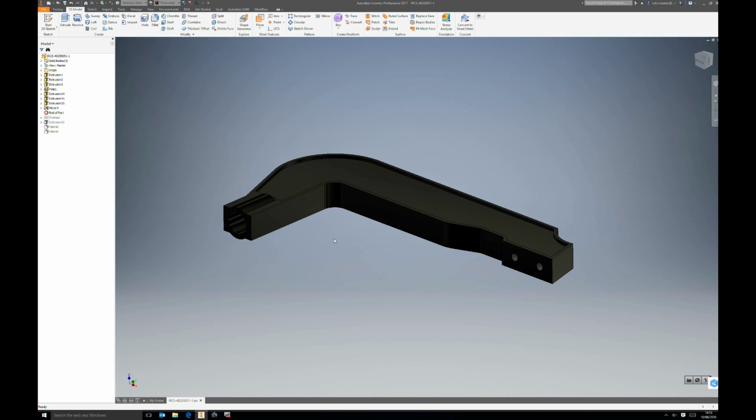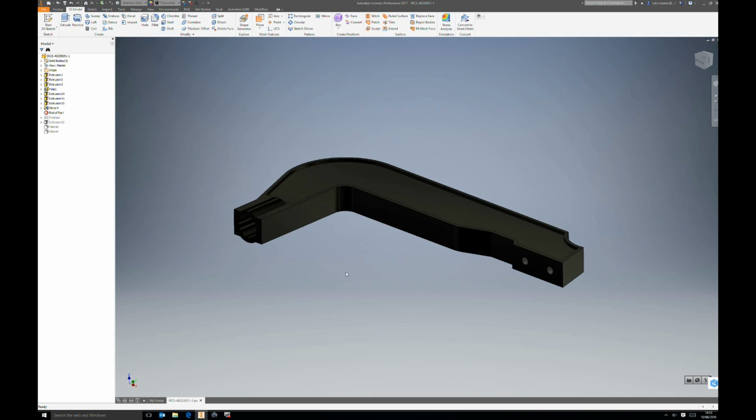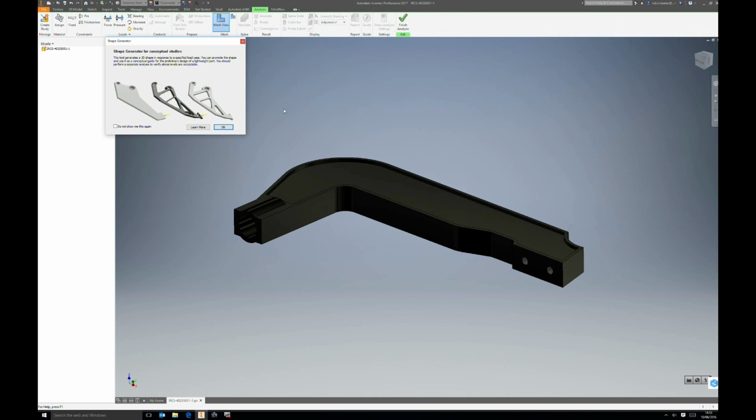But it's been around since Inventor 2016 R3, which was a subscription release. It's out of the box now in 2017, and it's really easy to use, especially if any of you have used the standard FEA tools before. So let's take a look. We have a simple component, and we're just going to go straight up to the ribbon and choose Shape Generator.